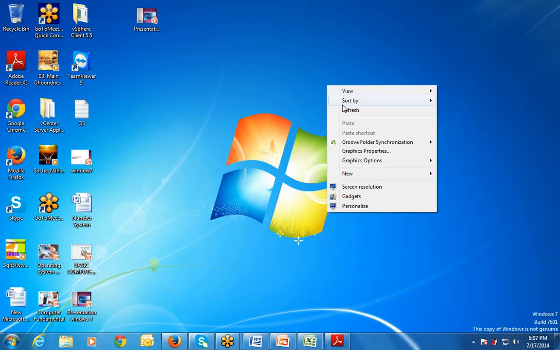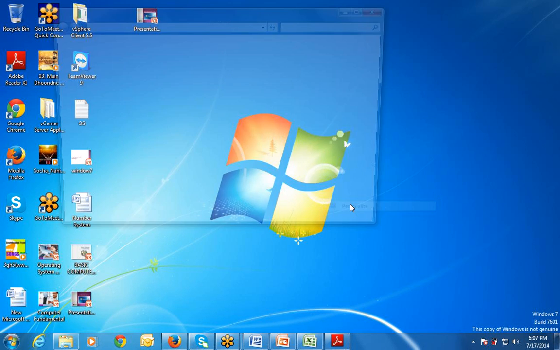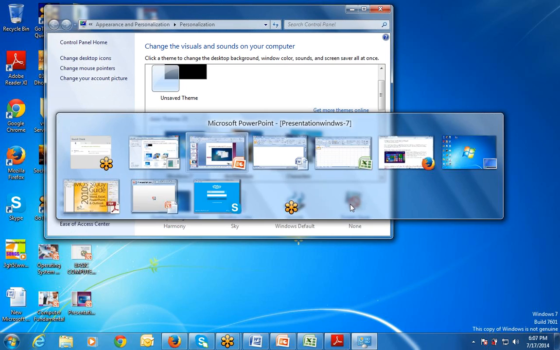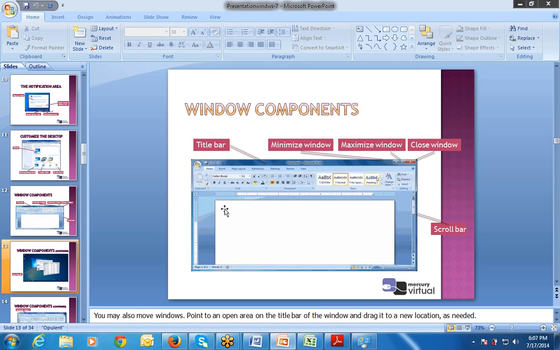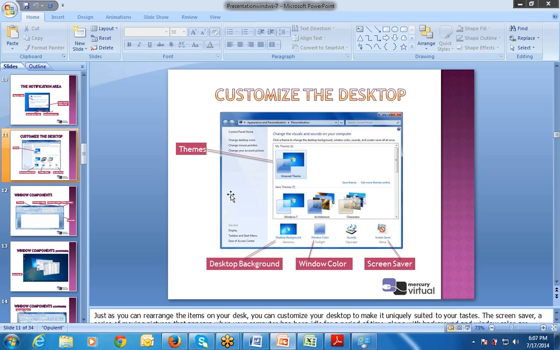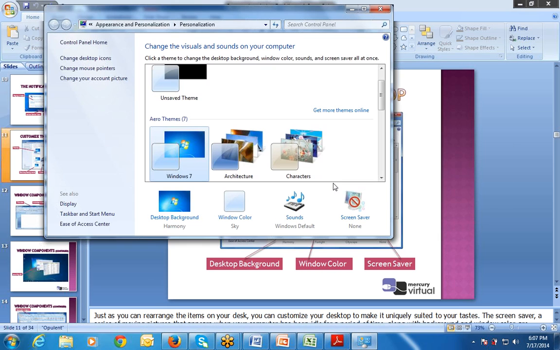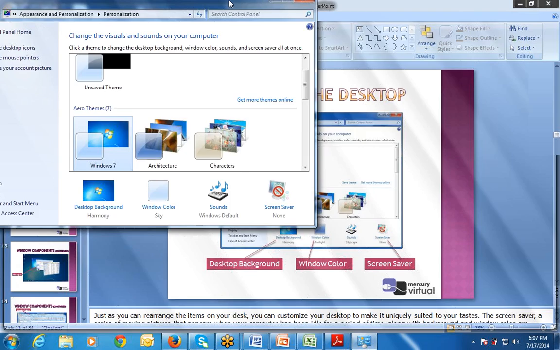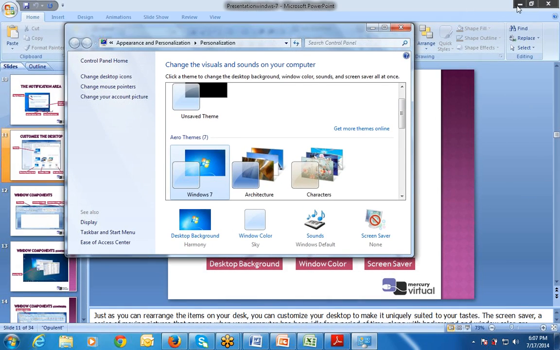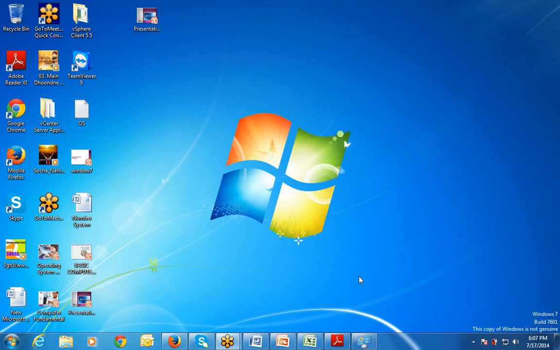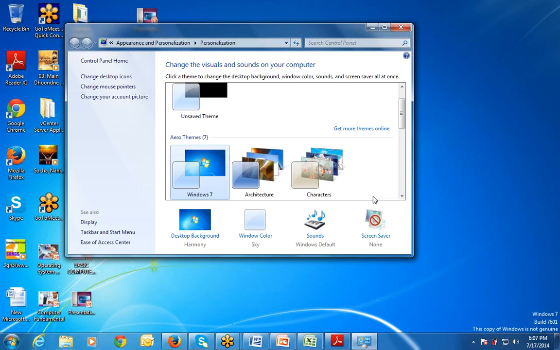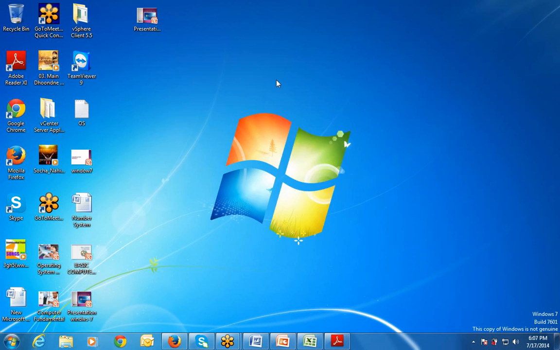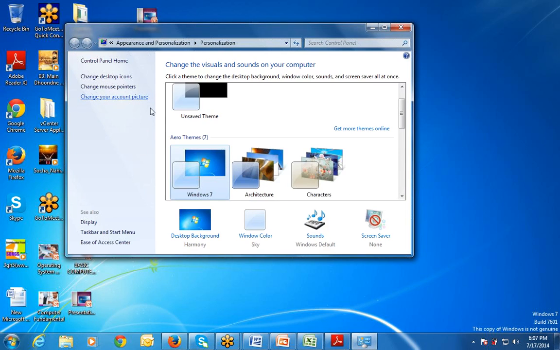If I want to access it, just go to personalize. If you see, this is the screen, and the same screen will come here. How will it come? Just right click on the desktop, go to personalize, just click on personalize. I am repeating again, right click on the desktop, click on personalize, and this will open.